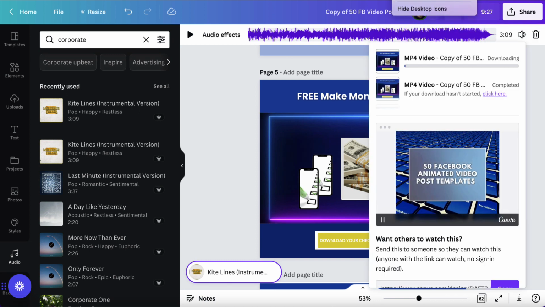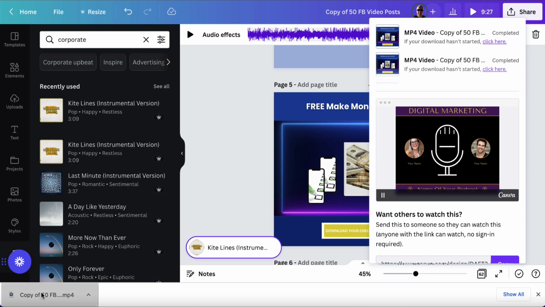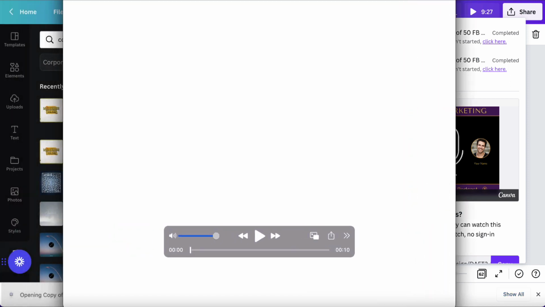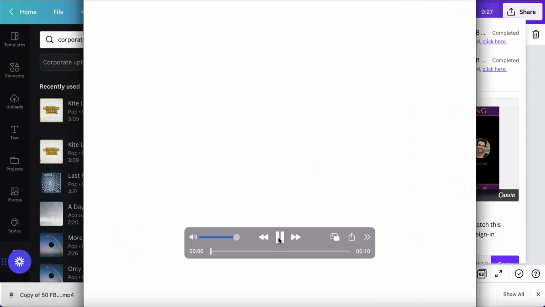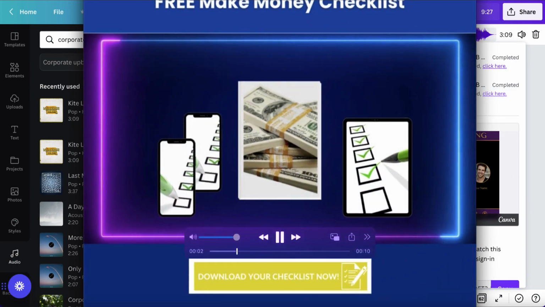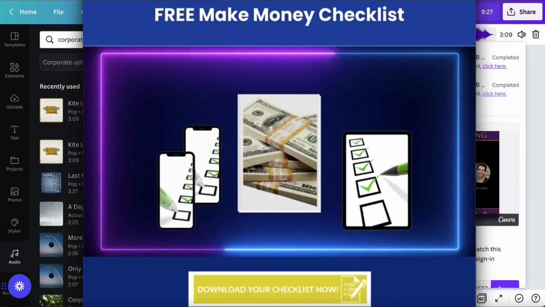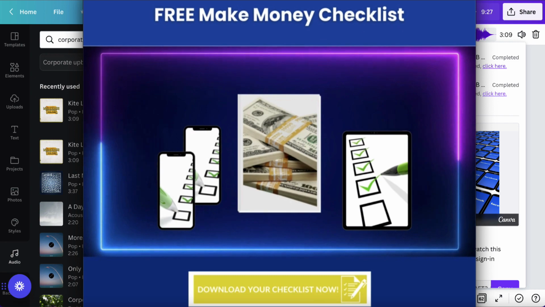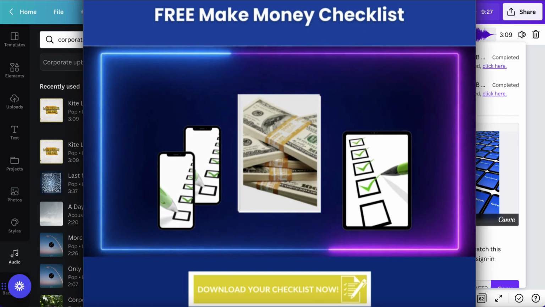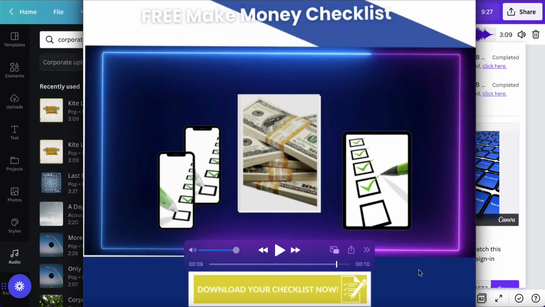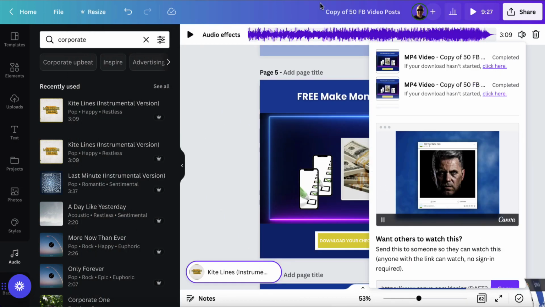So let me just pause this. Okay, we can see it's downloaded here, so we can open this up, just bring it in the middle, hit play. And we've got a nice little 10-second video. Now yes, these images are a bit cheesy, and with a bit more time and effort we could make it look different, but we can change everything pretty much inside of Canva.